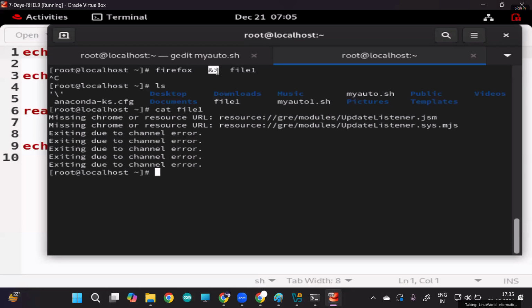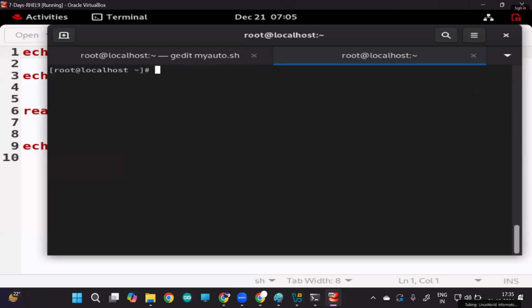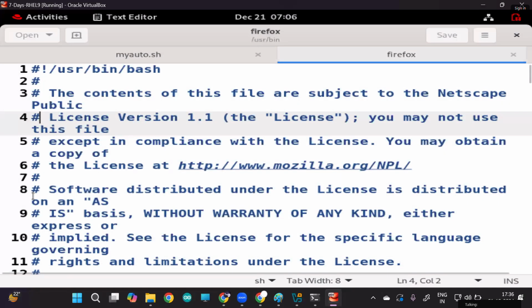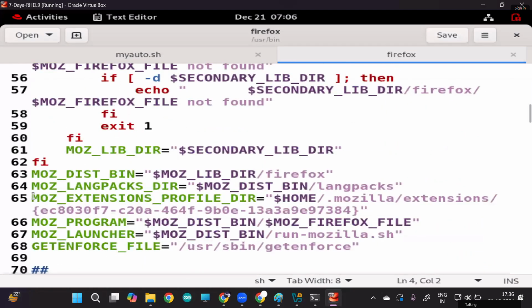How to change the code? There's also a way. Ask Firefox where your code is. There's a command called which. It tells you the Firefox command, and you can get the path of the Firefox program. Then you can use gedit, go to this folder path, and you can get the Firefox code. And if you know this language, change the code. It won't print.